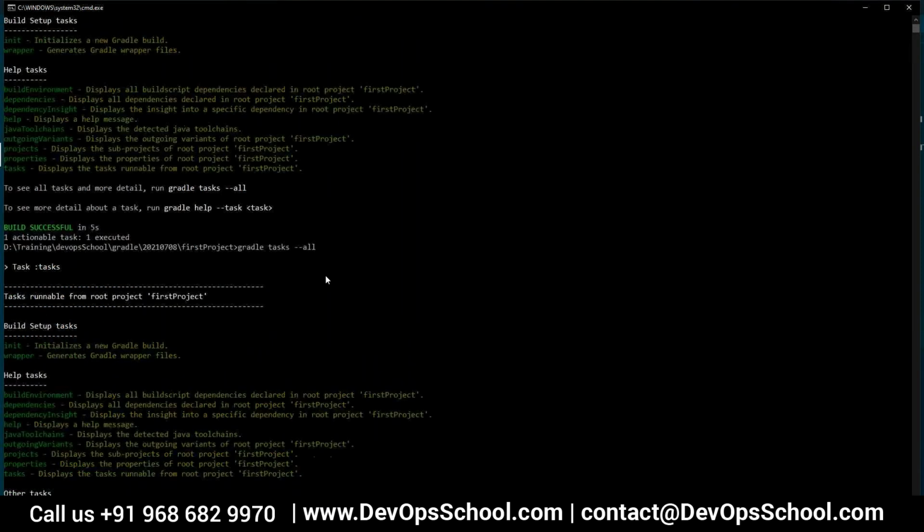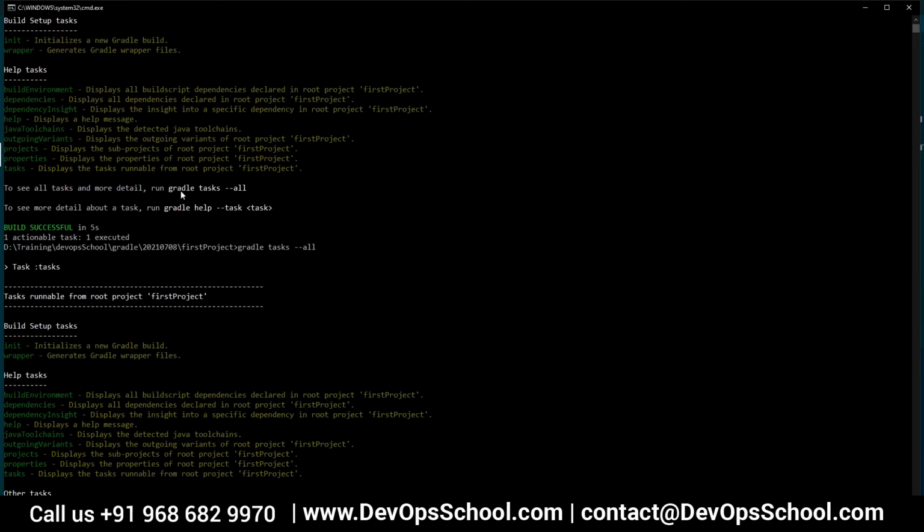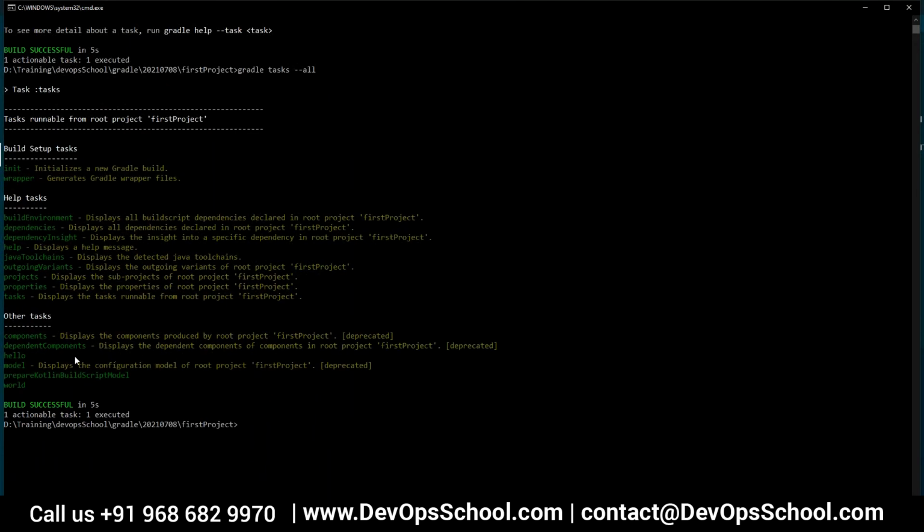Yeah, so by default, when you just say gradle tasks, it will list down the system tasks here, right? When I say gradle tasks --all, it lists down my custom tasks also here. Okay. Now, if I say gradle hello, it should print hello as expected. Okay, it printed hello, right?